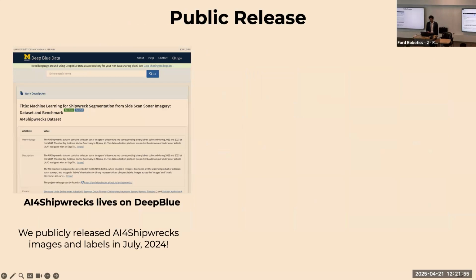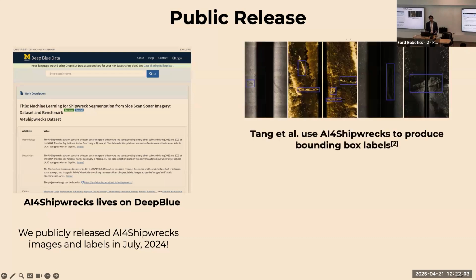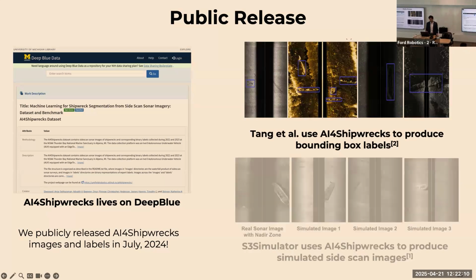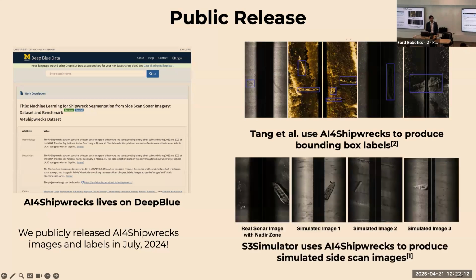We released AI for Shipwrecks in July, and it's been well received by the marine imaging community. The dataset is hosted on Deep Blue and available to the public. We've seen several researchers use our dataset in various ways. Some of them convert it into bounding box labels in order to train object detection networks. And some of them have also used it to improve synthetic data generation for their own vision tasks.